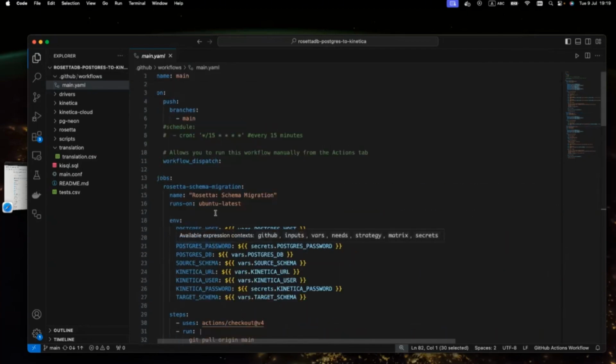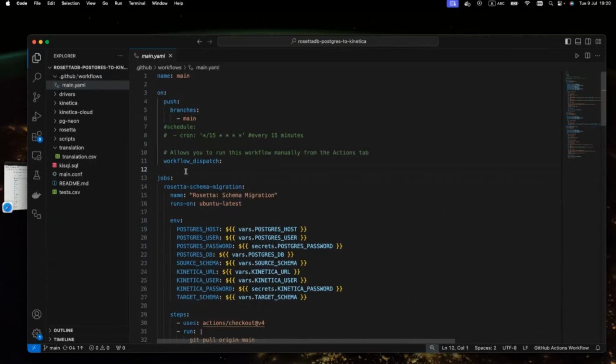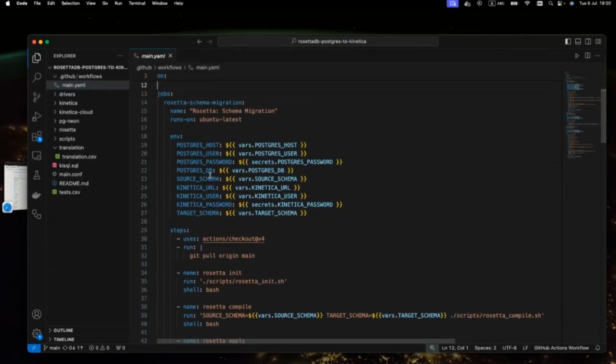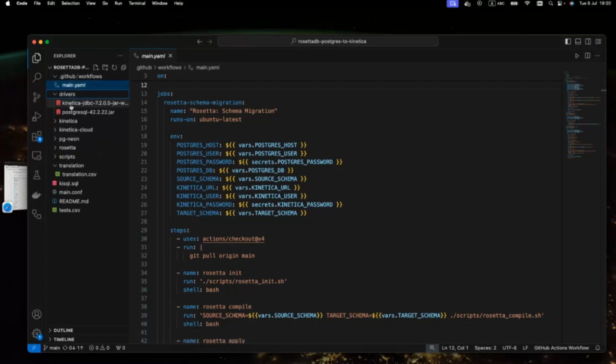I'm not going to go into details about all these steps right here, but this is the pipeline made of 3 jobs where we initialize and configure Rosetta, KISQL, and all the JDBC drivers and everything that we need as part of the project. On the first part, we simply migrate the schema. As soon as the schema is done, we continue with migrating the data. And finally, we run some tests, and we are going to show you how we write those tests and where those tests are located.